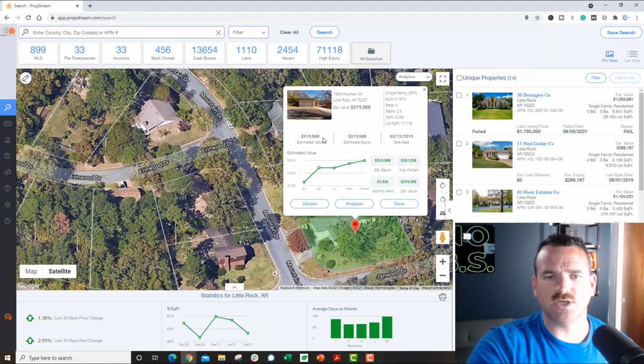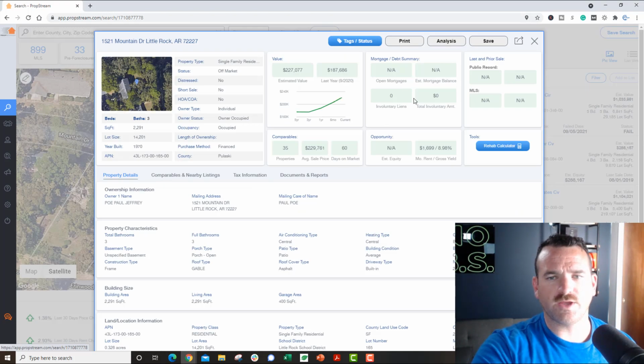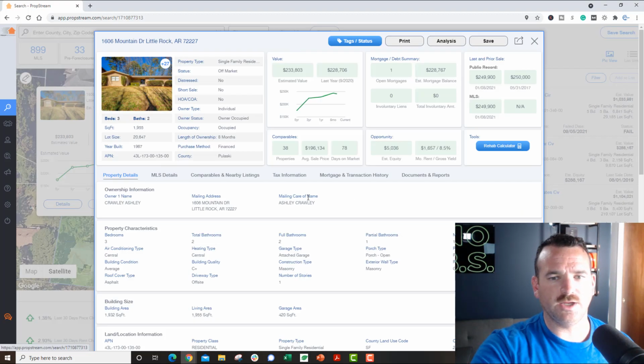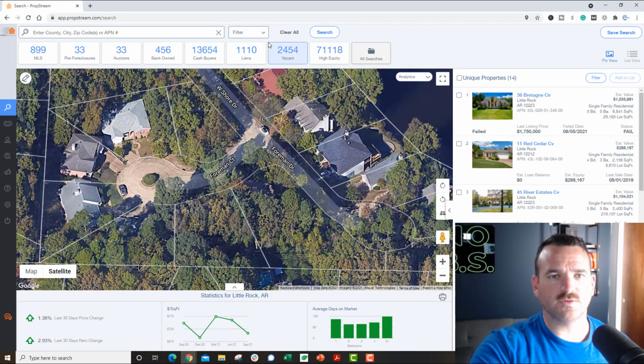Now, what I would like to do here is find something. There's something else I would like to show you, but I need to know. I don't know anyone off the top of my head who is in this area who owns multiple homes. So let's go with this. Let's filter.